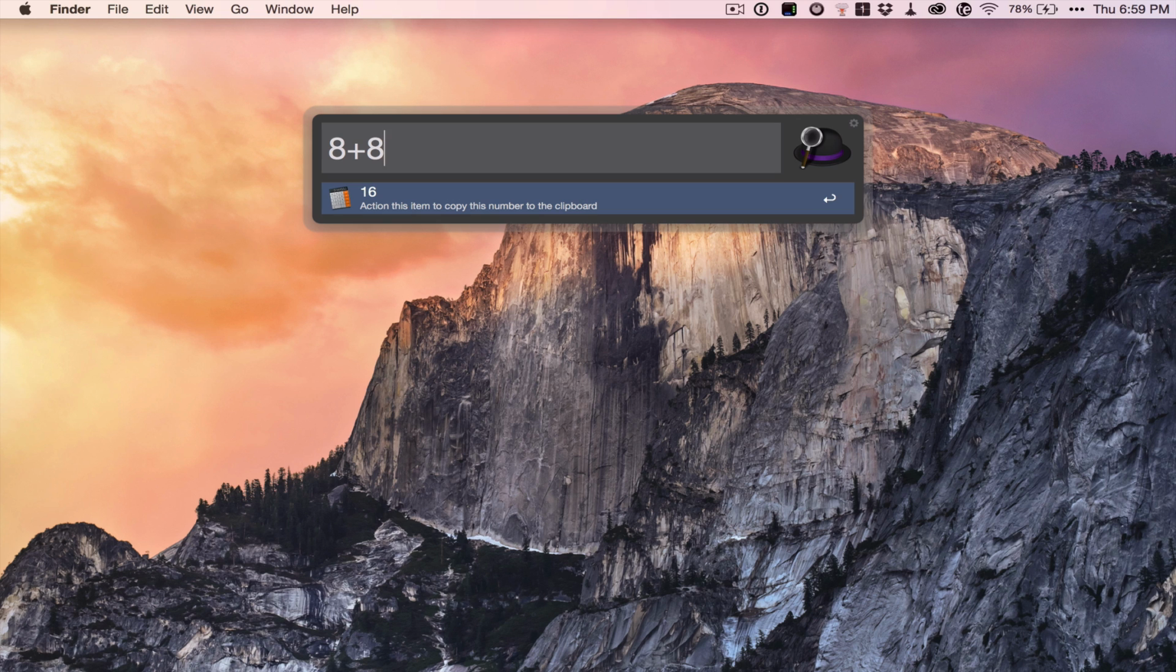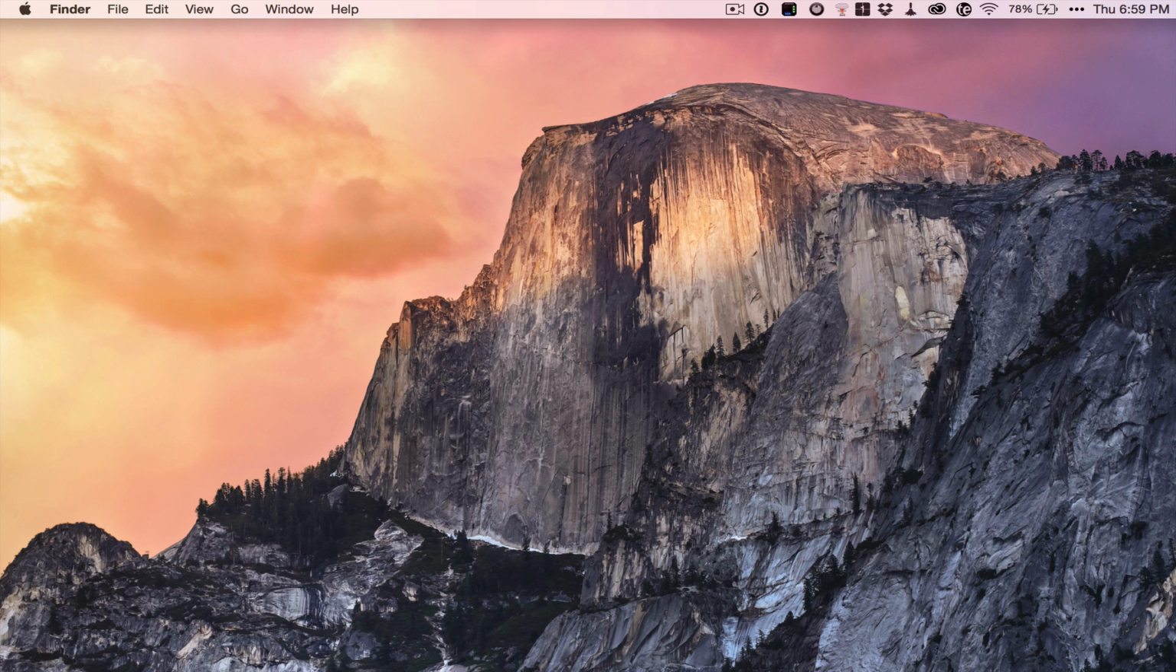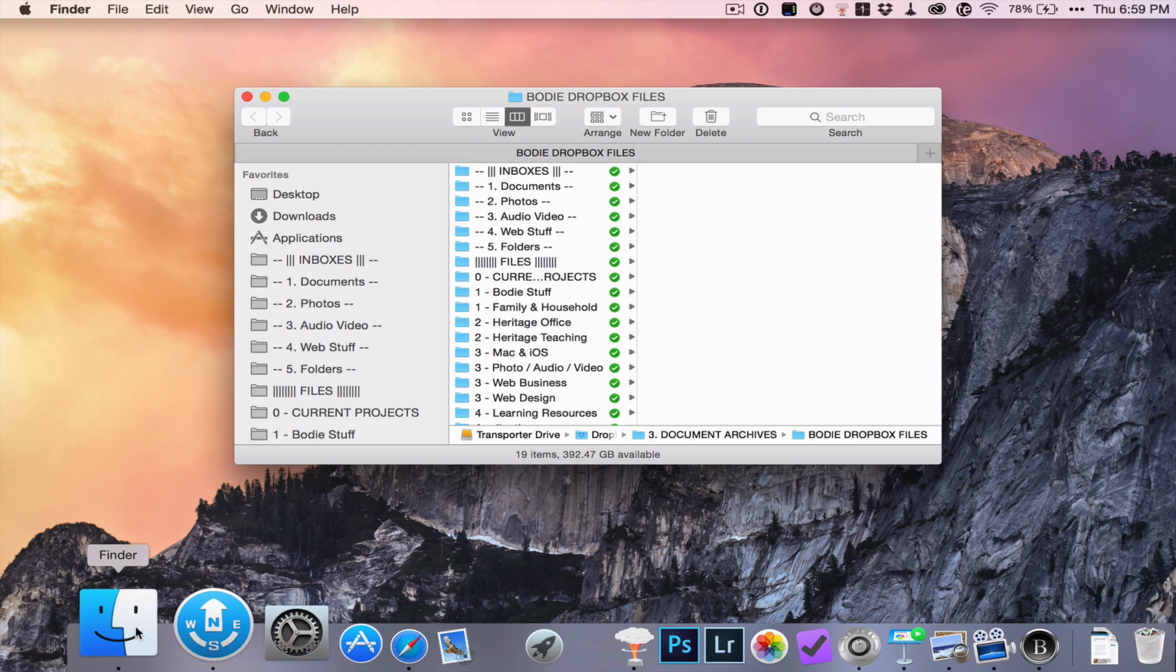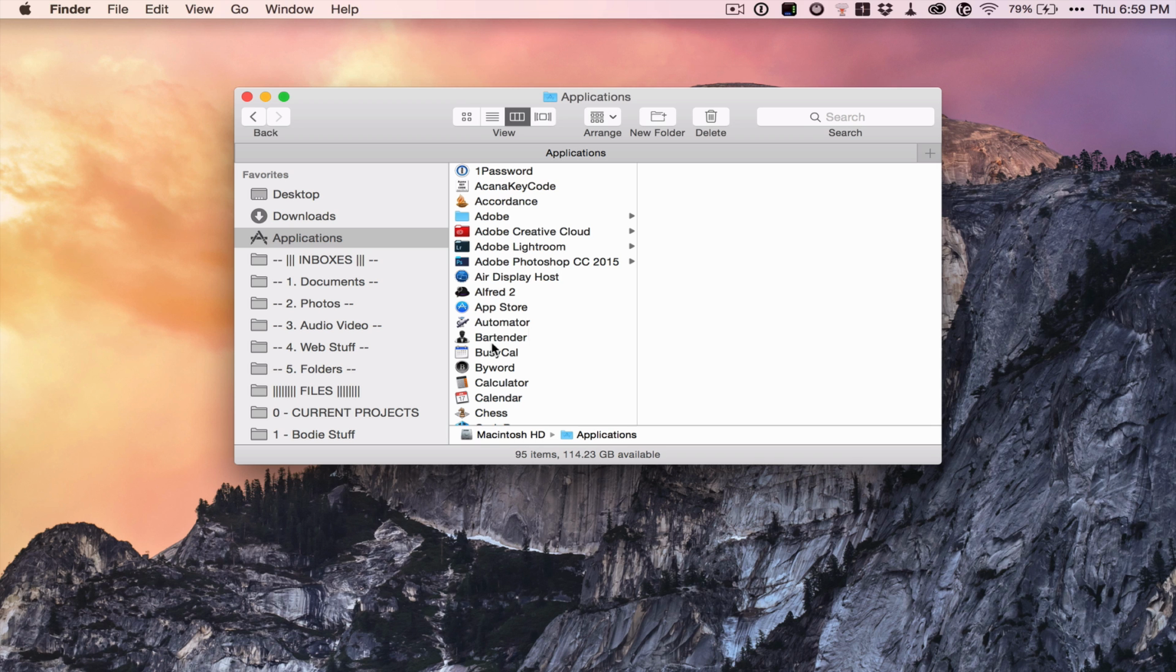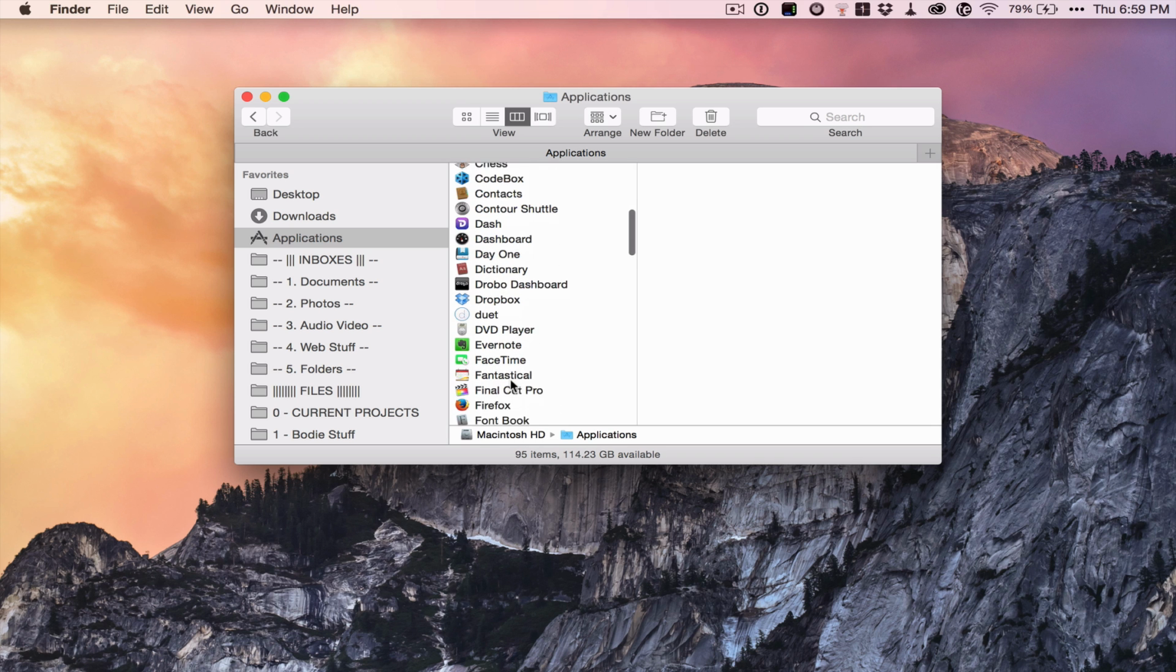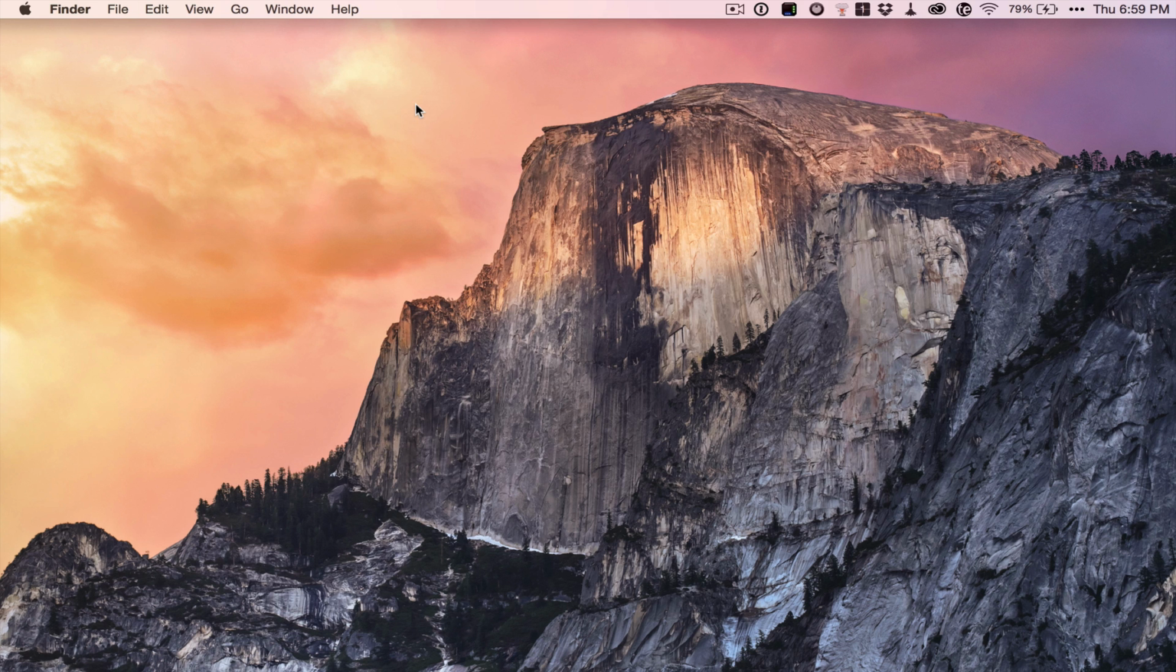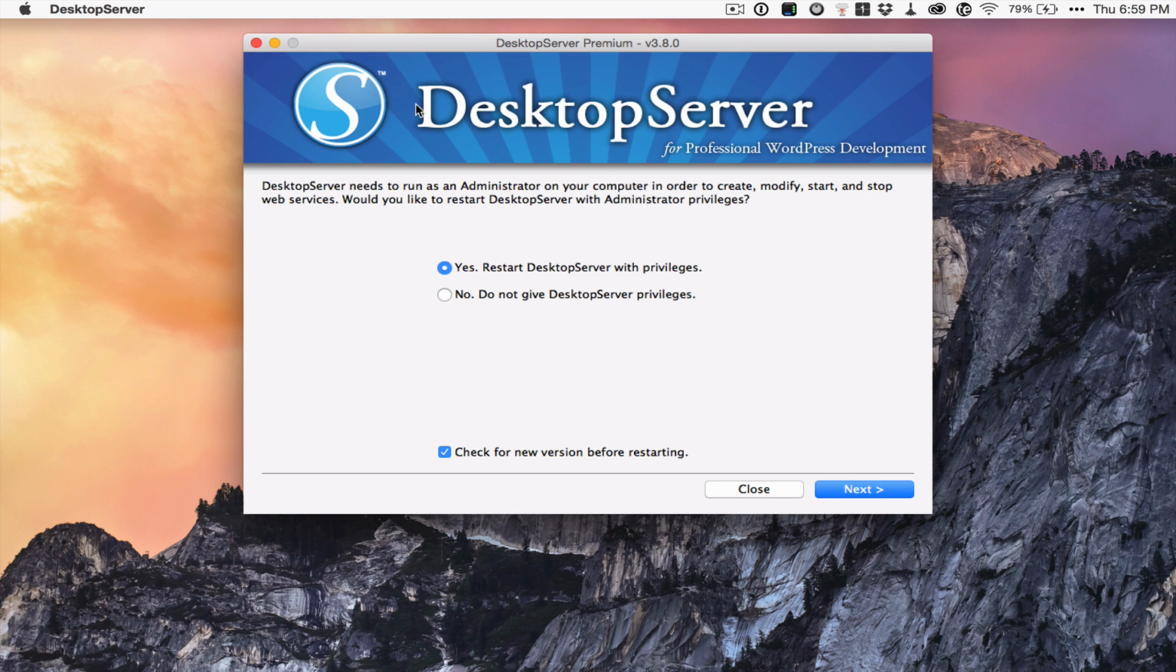The key here is you're not going, oh, let's go down to my dock, and then I click on this, and then I click on applications, and then I need to find Desktop Server. So you scroll. No. None of that. Boom. Command space DES. Done. Right? That is how we save lots of time.